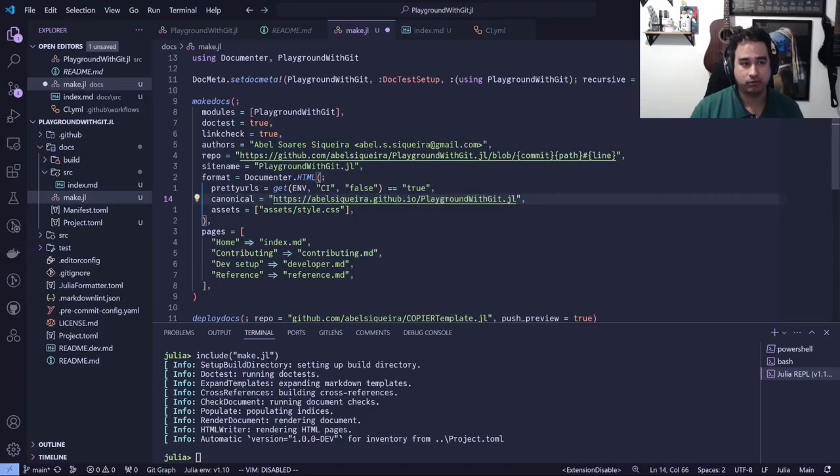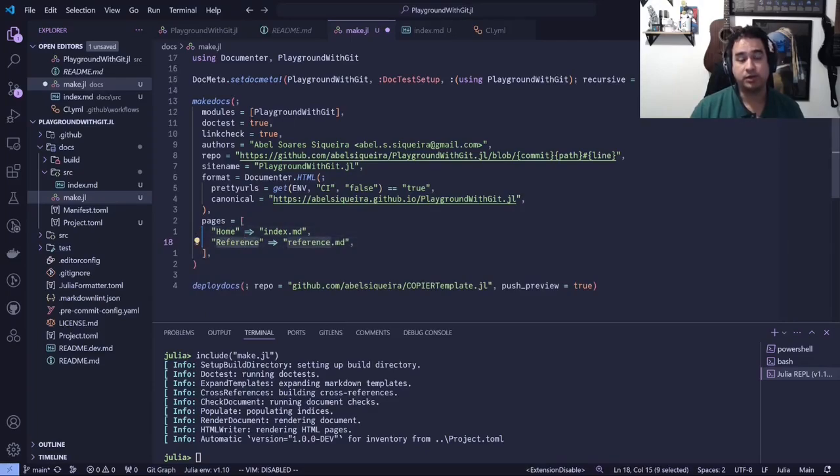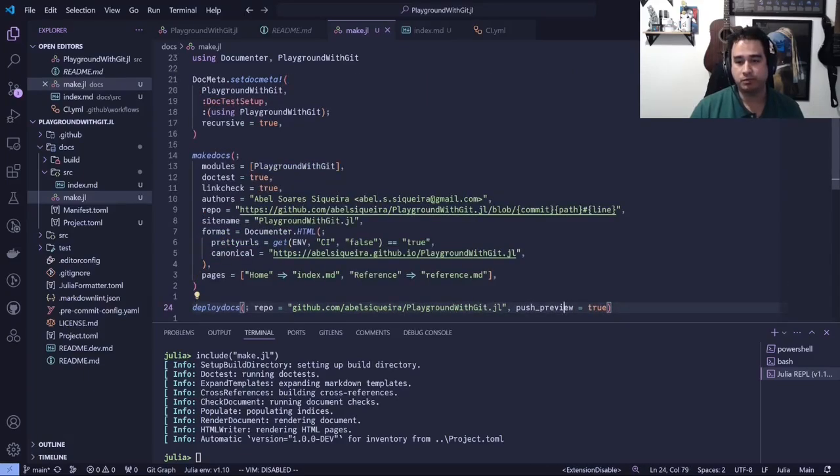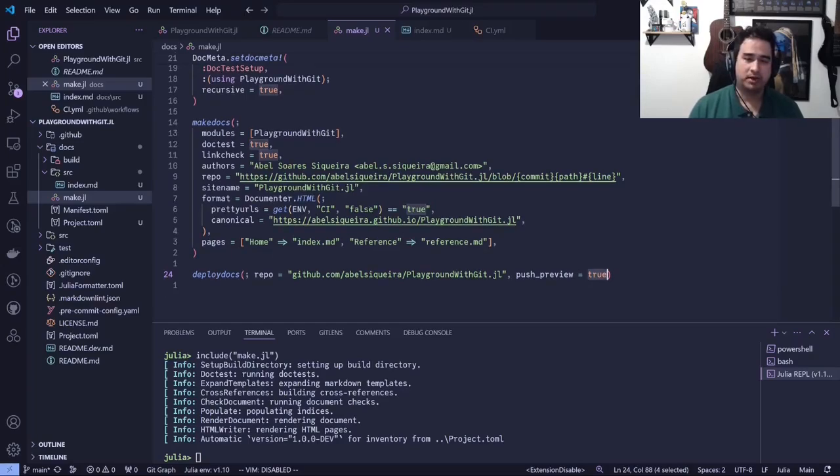There's some style. Actually, I don't think I have any style.css here, so I'm going to remove this instead of copying. And the pages that we have, currently we only have one page, which is the index.md, but I'm also going to copy paste another page, which is reference.md. So here in the docs, I have github.com about cicada, playground with Git, and push preview equals true. If possible, this is going to give you a preview of your website, but it does depend on who you work with. So I think by default it is false. Let's leave it as false then. Don't worry about it too much.